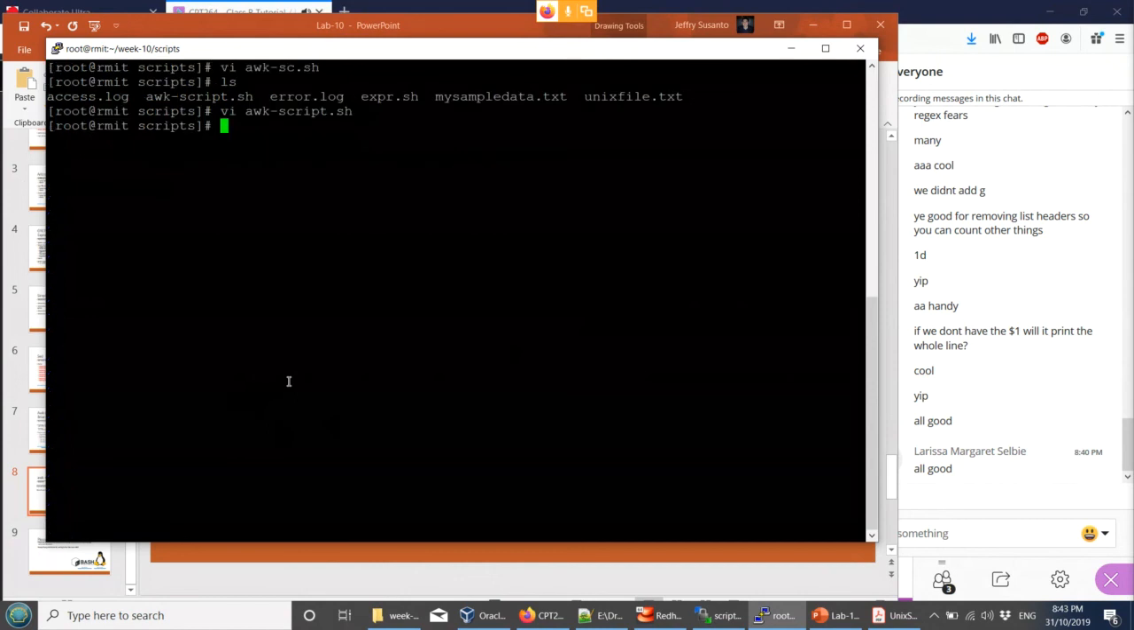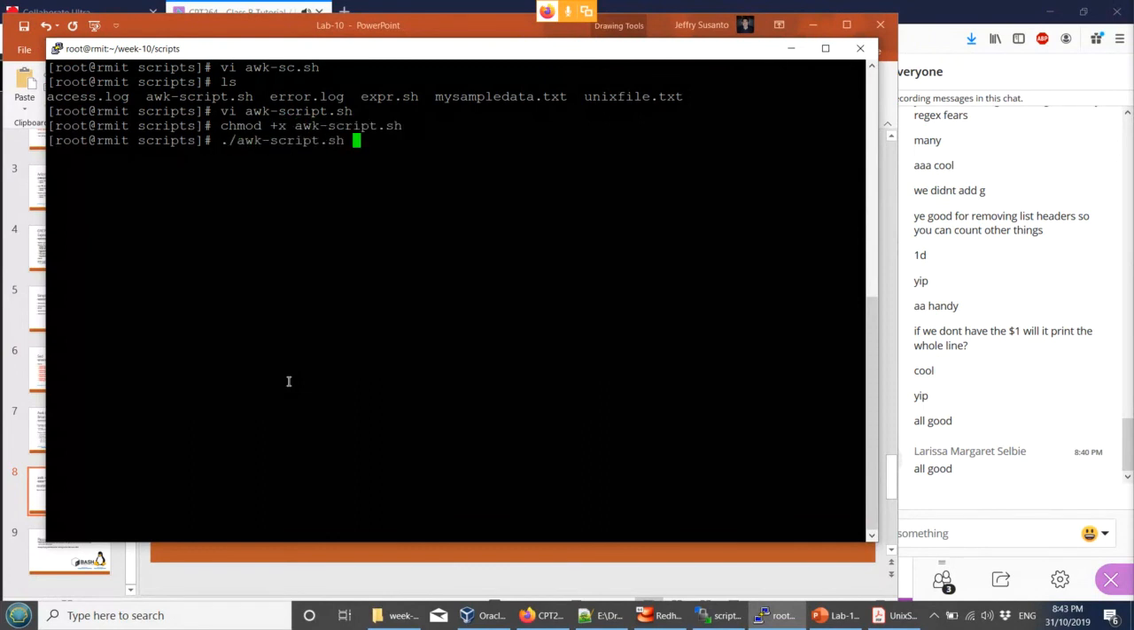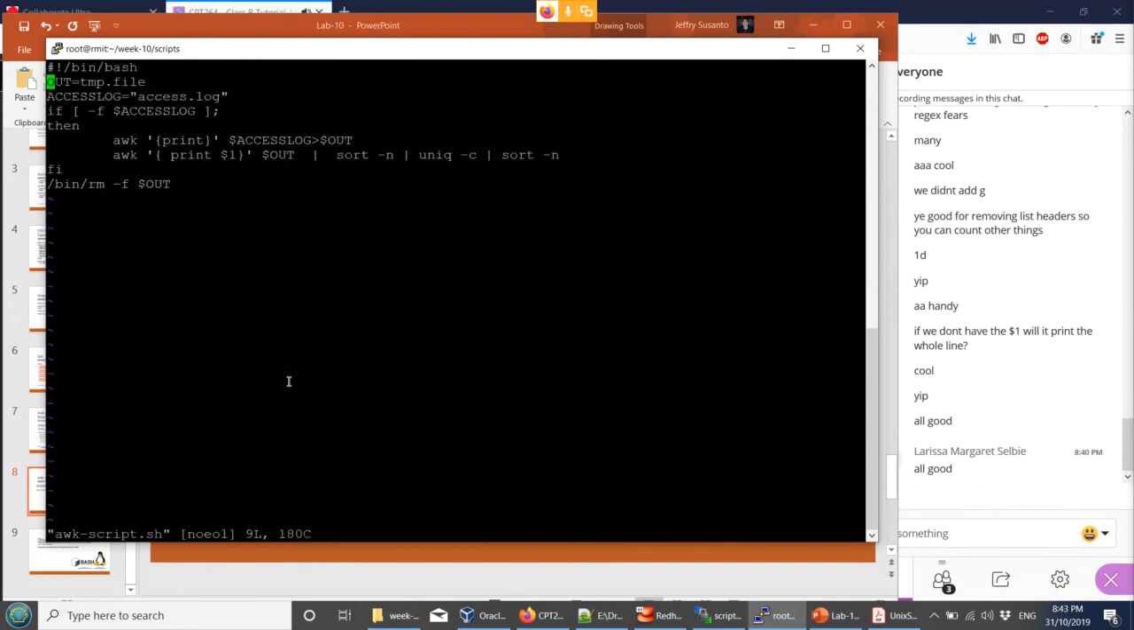I will just show you again. Let us test this one. Okay, there you go. I will just explain to you here. You just create the output here, like assign any temp file here for your output, and then you just assign the access log here as your access log.